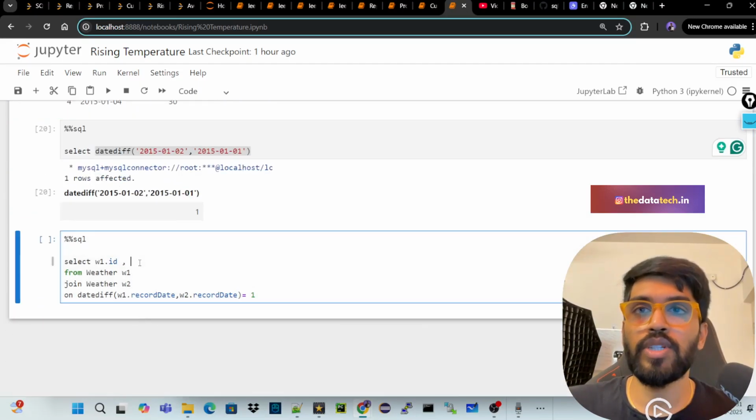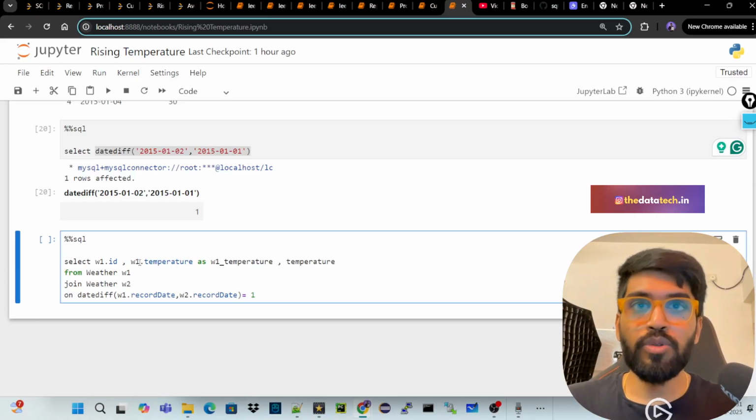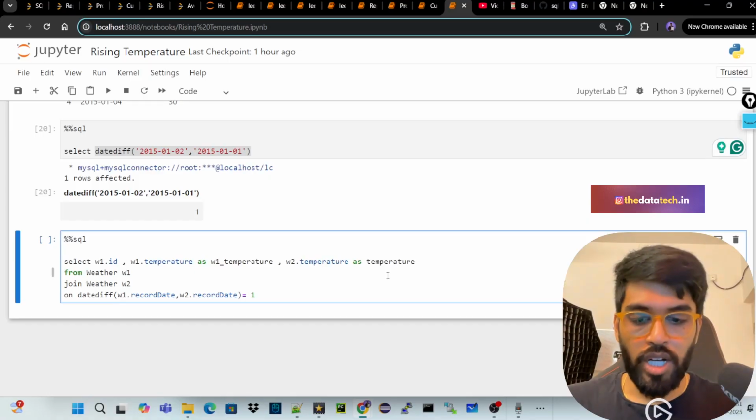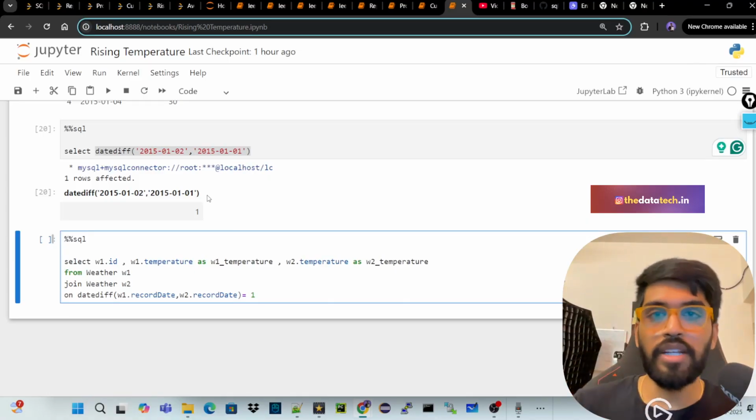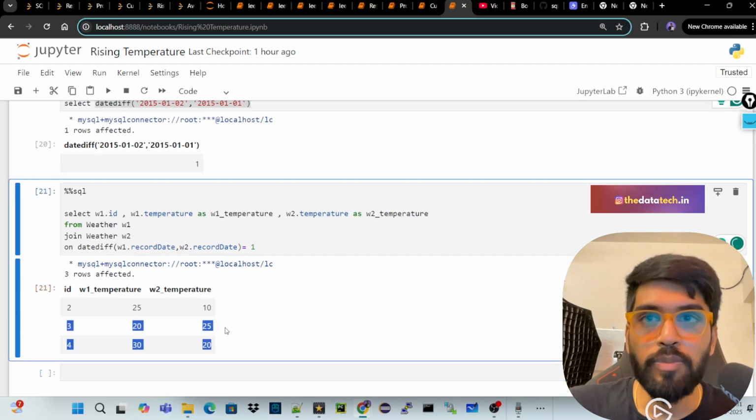Okay, so first I'll add w1.temperature as w1_temperature, comma, w2.temperature, and I'm giving the alias name as w2_temperature. Okay, now let me run this. See, when I run this, I'll be getting 3 also as part of the output.